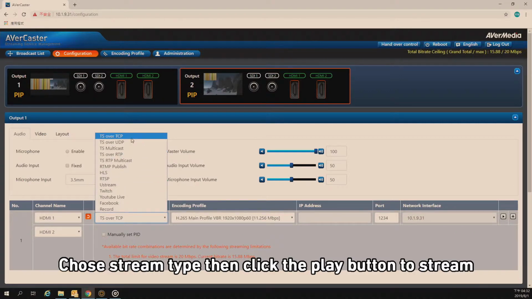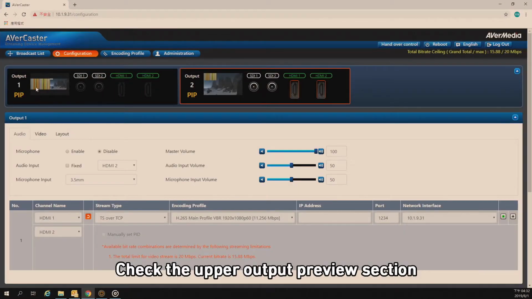Choose the stream type, then click the play button to stream. Check the upper output preview section.